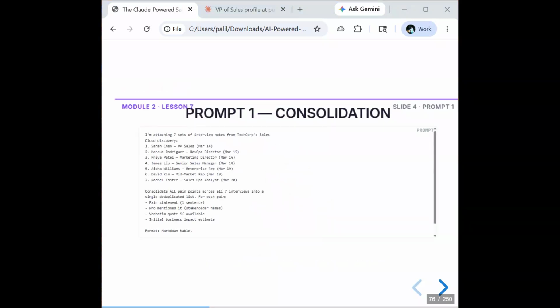This is the first prompt, consolidation. We tell Claude we are attaching 7 sets of TechCorp interview notes. For each pain point across all 7, we want a deduplicated list: the pain point in one sentence, who mentioned it by name, the verbatim quote if available, and an initial business impact estimate. The output is a markdown table.